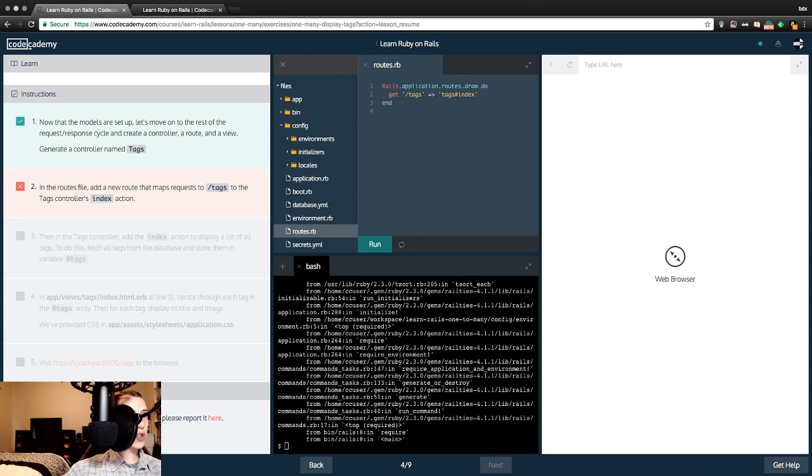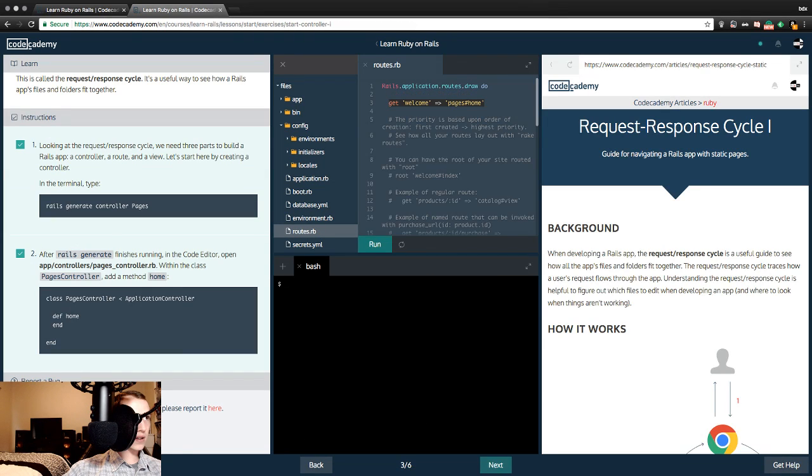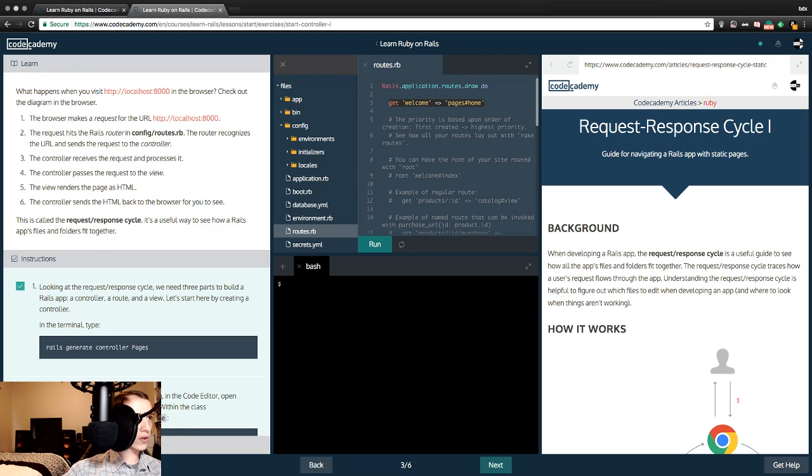Then in the tags controller, add the index action to display a list of all the tags. To do this, fetch all tags from the database and store them in @tags. So I think that would actually be from section 2.